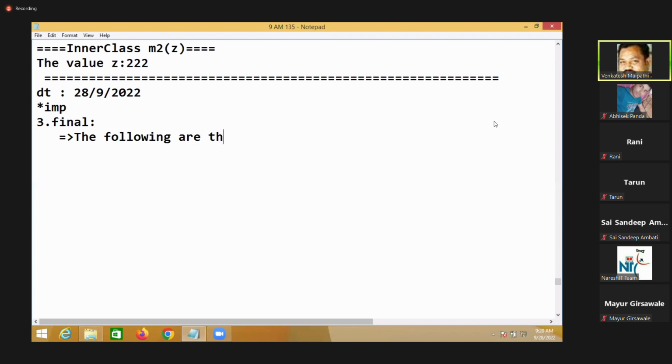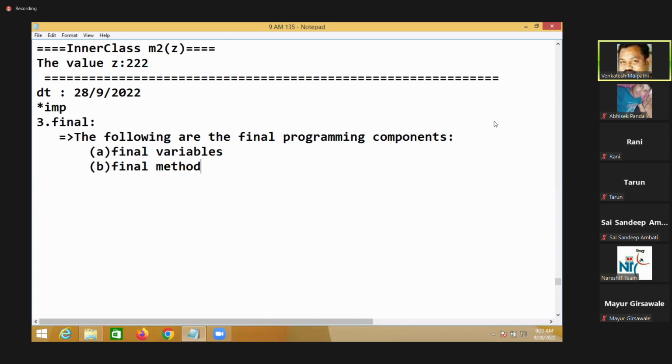The following are the final programming components. We can say final variables, final methods, and final classes.